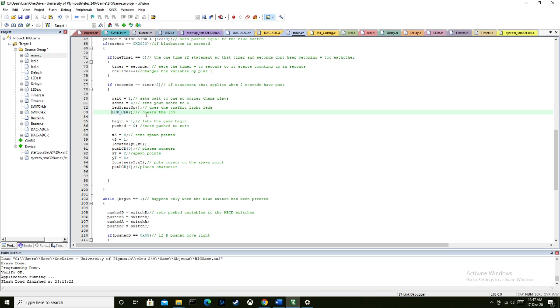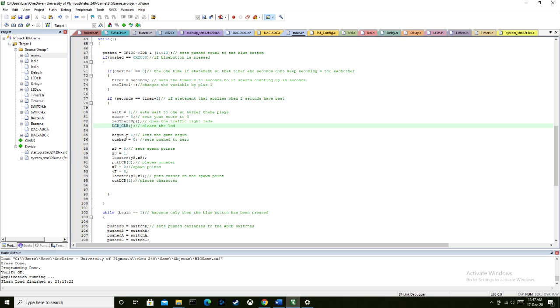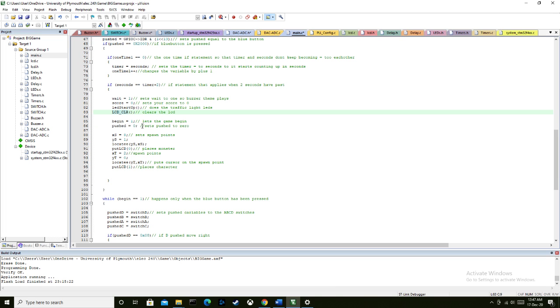LCD clear, just going to clear the LCD of the print start here because we're going to need it. It's going to begin. Now begin equals 1 is going to allow the game to begin as shown here. That needs to be 1. Pushed is going to be equal to 0.